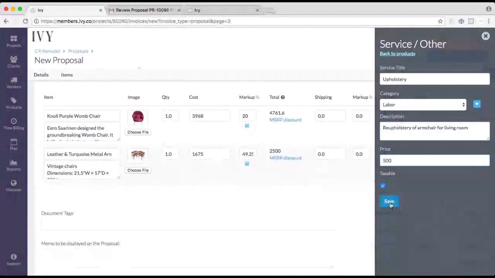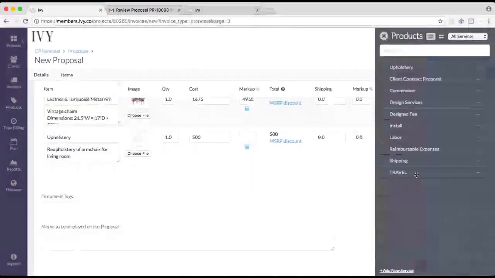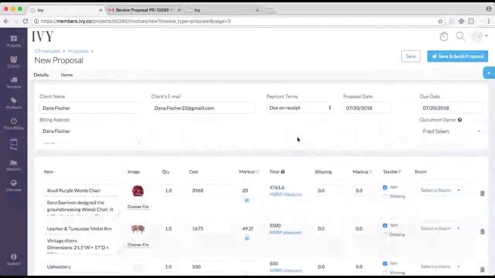Okay. So this is how you add services. These services come directly from your products and services library. And you can filter through your products, your services, whatever it is, right here in this sidebar. So what I'm going to do is scroll to the top just to break down a couple of the details on this proposal so you understand what they all mean.